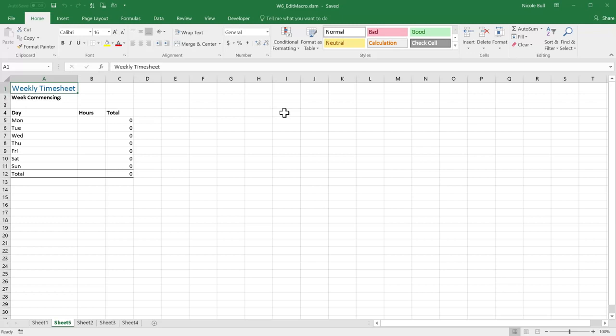Alex has now successfully recorded and run his macro, and it seems to be working really well. The client, however, has come back and said that they don't like the size of the heading. They want that to be a bit bigger, and that they would really like the user to be prompted to provide the week commencing date.